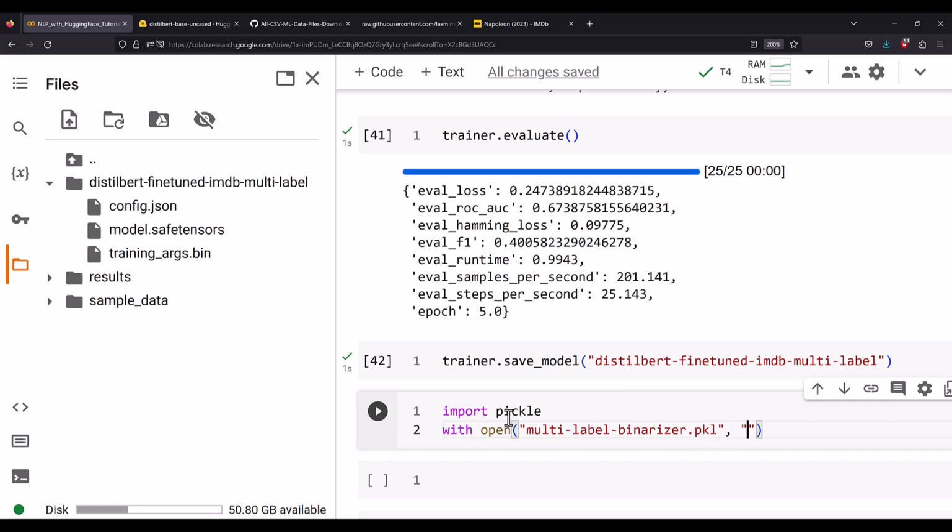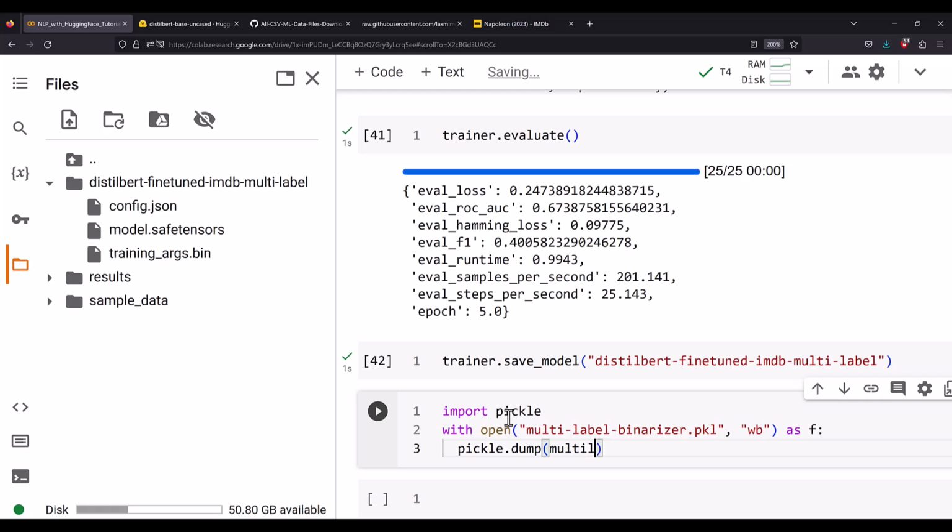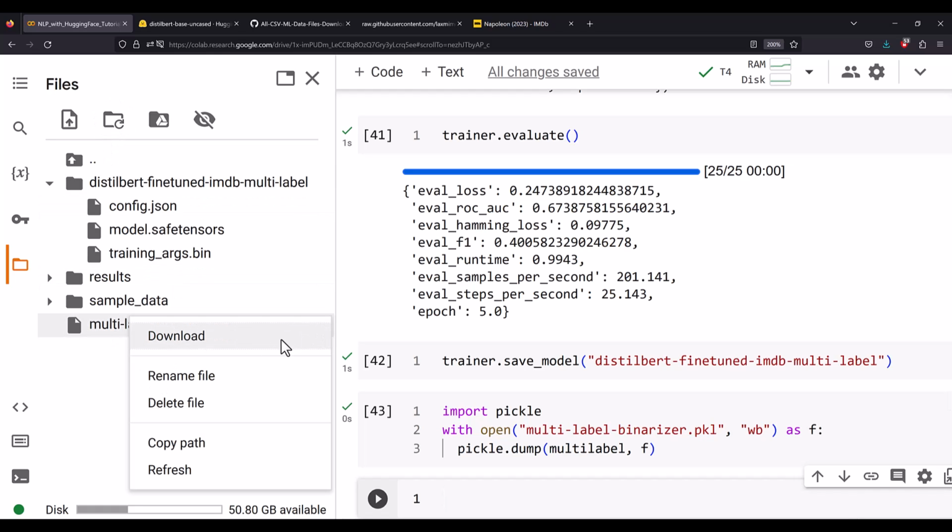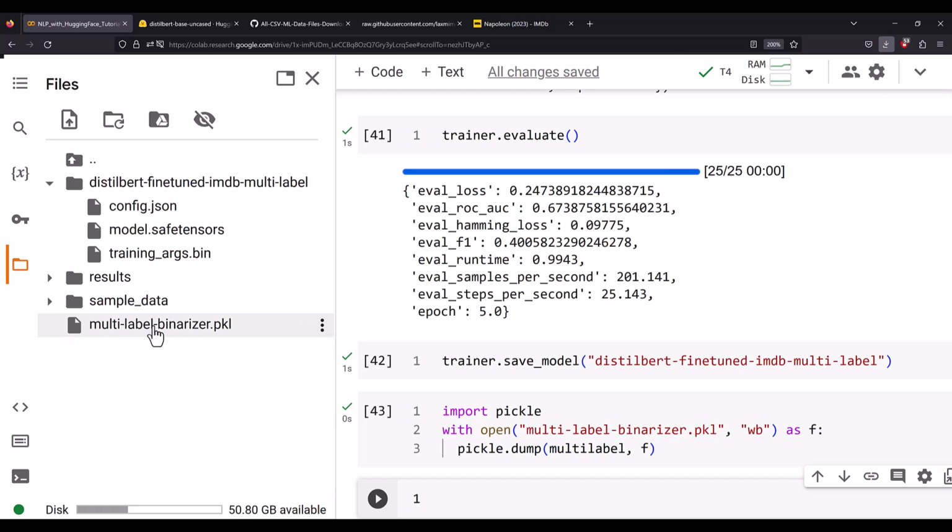binarizer.pkl, and the mode in which I'm gonna open this is the write binary mode. Thereafter I write here pickle.dump, and then I use here the multi-label f. Alright, I just run this. You should be able to see your multi-label binarizer here. So these two are stored here, then you can download it from here. So this will get downloaded easily.